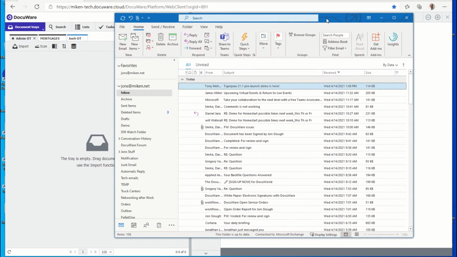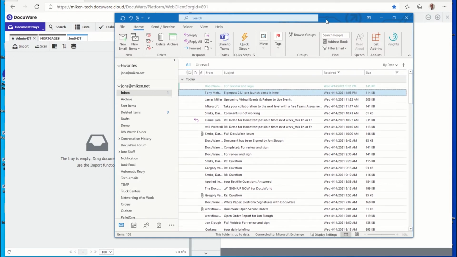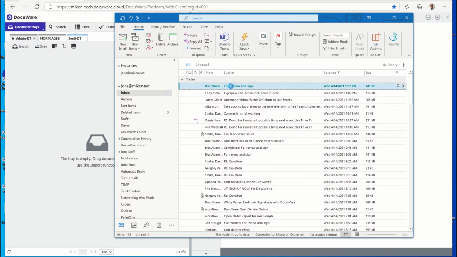And while we're doing this, you need to understand the ramifications of this. Instead of you printing this thing out, putting it in an envelope, sending it to somebody so they can sign it, they get it basically as quick as you just saw. What was that, 90 seconds? So maybe 2 minutes. So I'm going to come up here and say for review and sign.